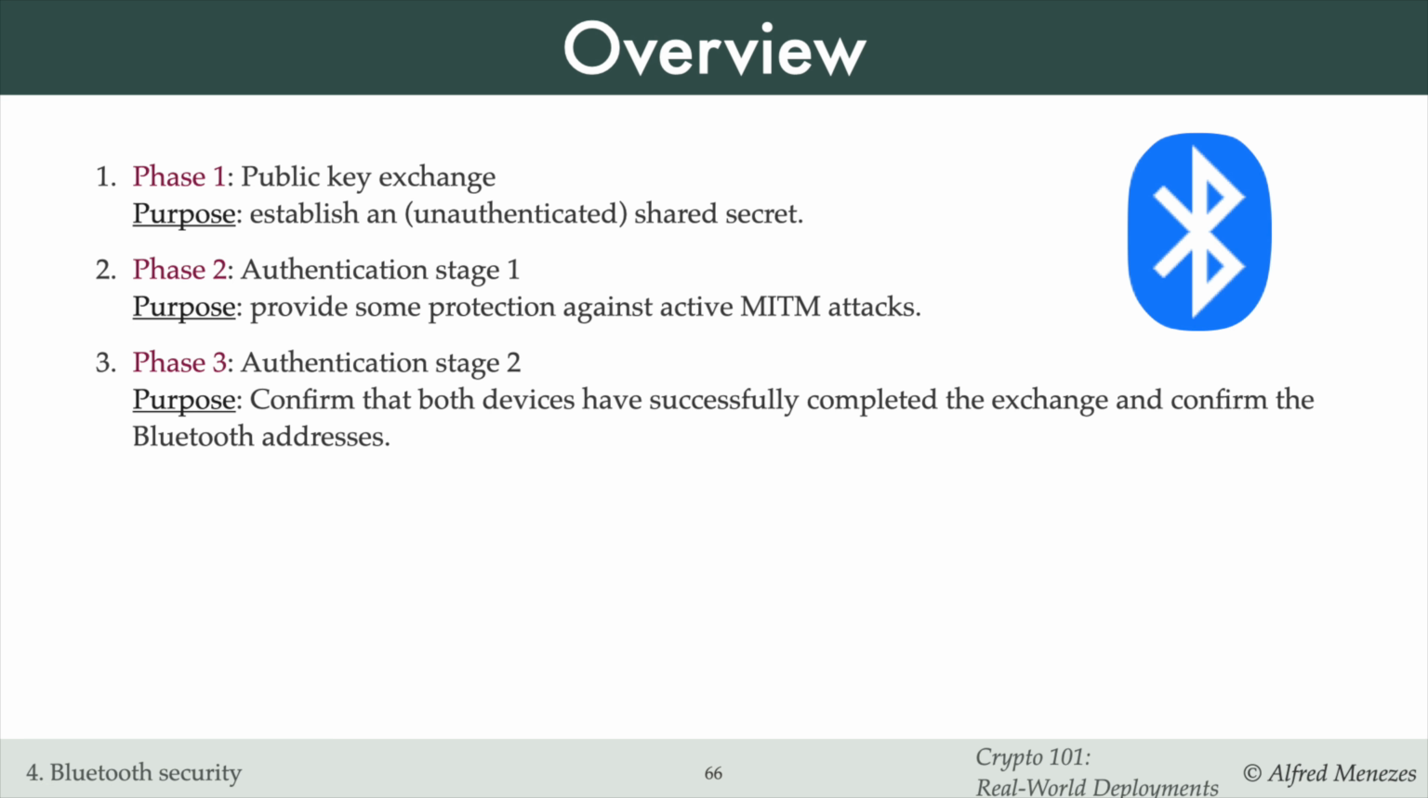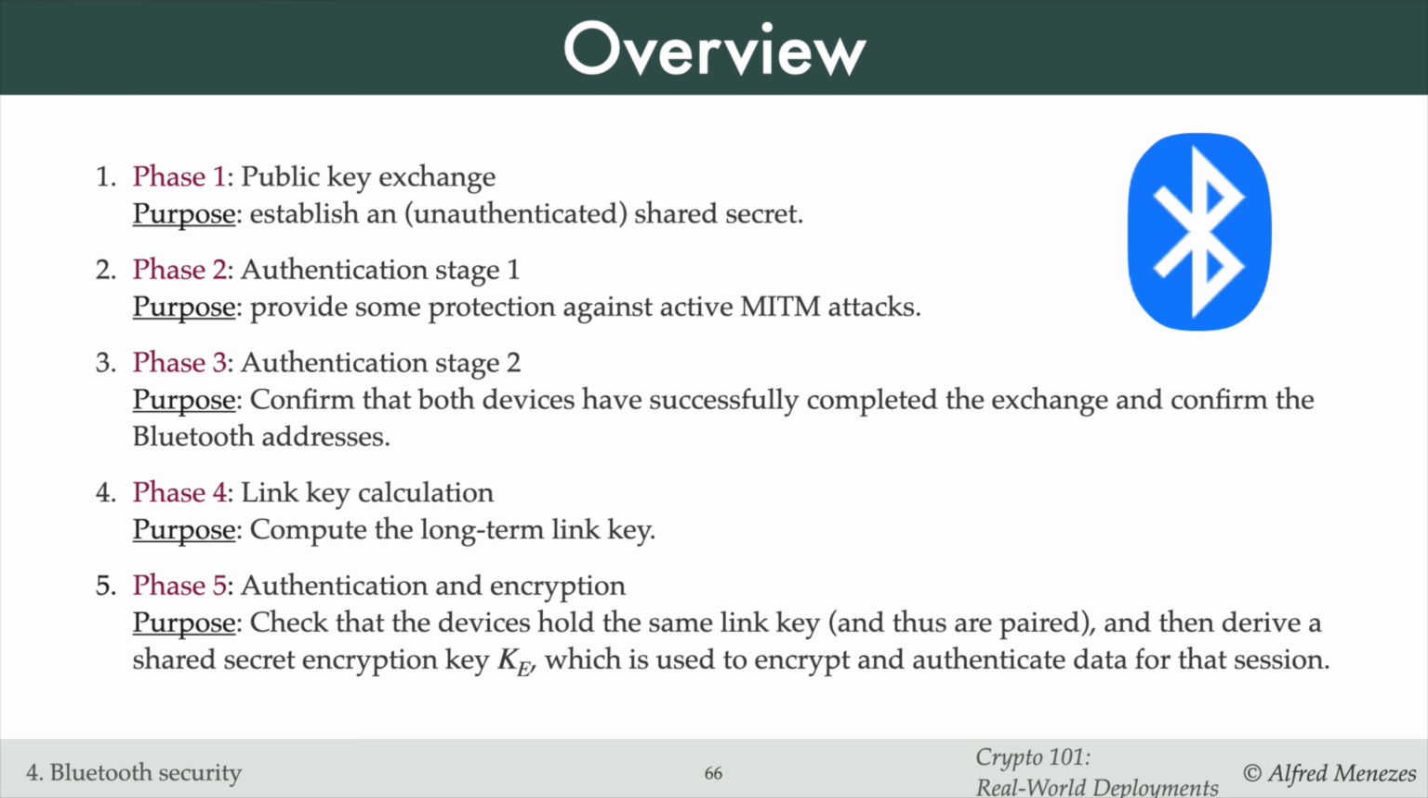In Phase 3, each device confirms that the other device has successfully completed the exchange and verifies the other device's Bluetooth address. The long-term link key is generated in Phase 4. This completes the pairing process. In Phase 5, the two devices confirm that they are paired, meaning that they hold the same link key. They then derive an encryption key, which is used to encrypt and authenticate data for that session.